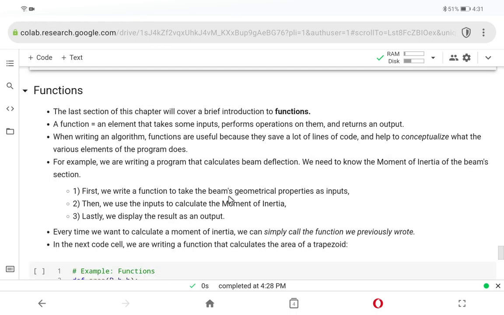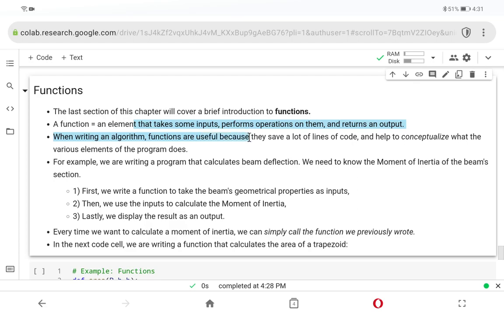So a function is essentially an element that takes some inputs, performs some operations on them, and then returns an output, right? So when you write an algorithm, functions are useful because they save a lot of lines of code and help to conceptualize what the various elements of the program do.